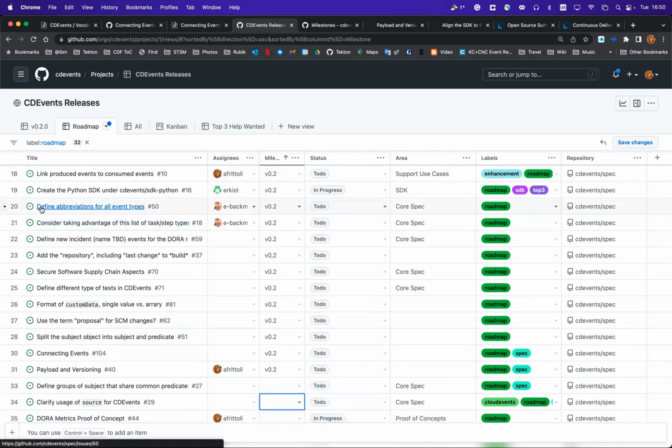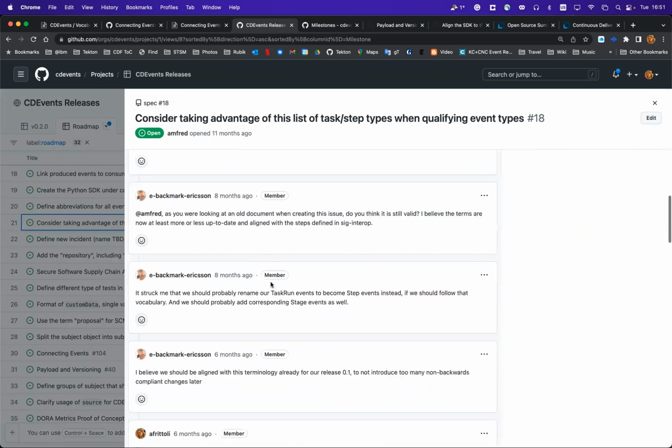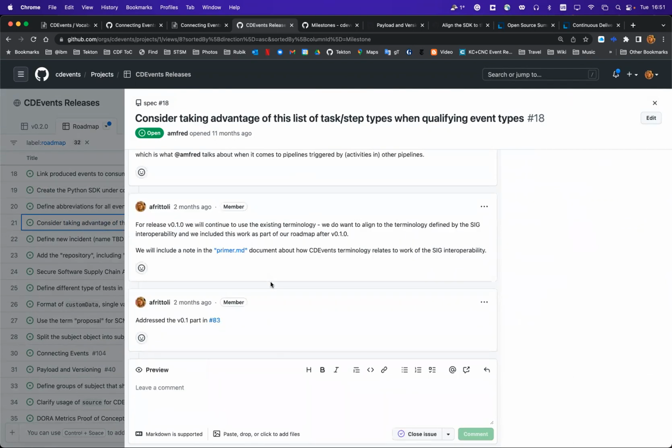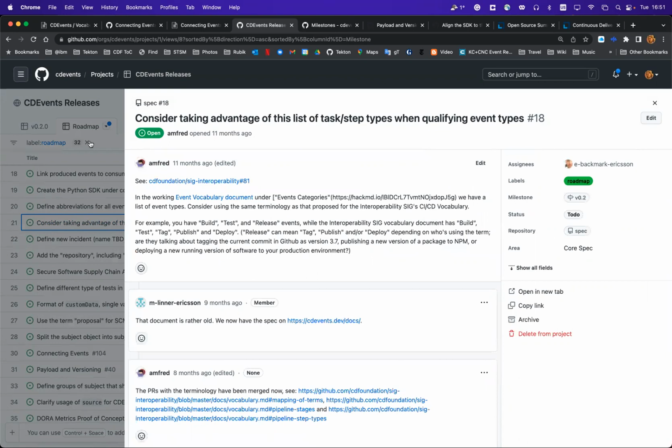All right. Abbreviations for all event types. Yeah, let's put that into 0.2 now. I will try to make sure that happens. Okay. Taking advantage of that, probably one of the most crucial things might be to change what we call the pipeline run and task run to something else. Maybe, if we want to align on that level.